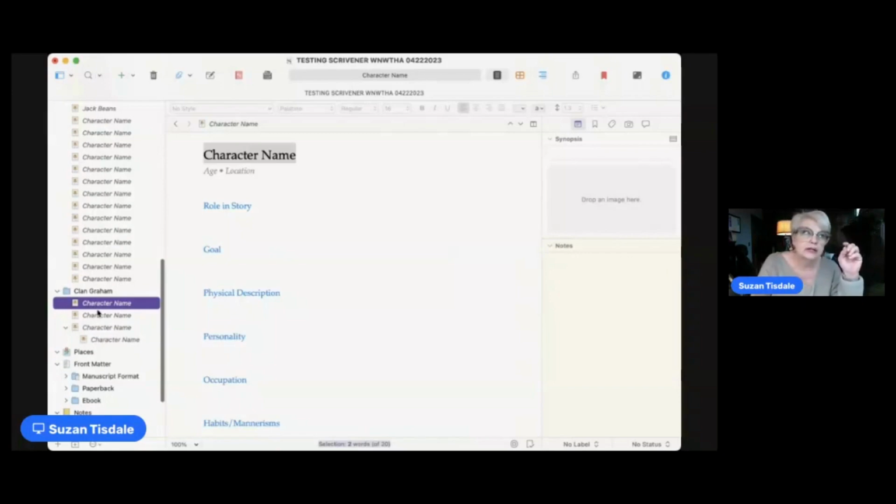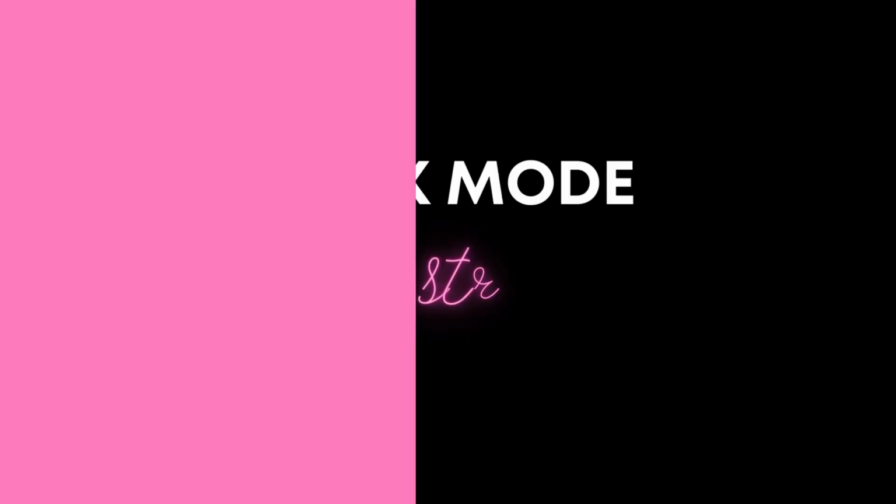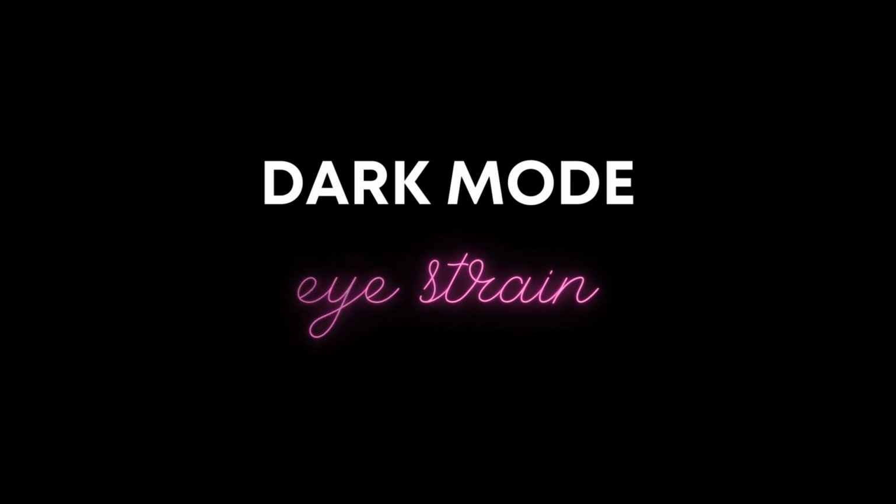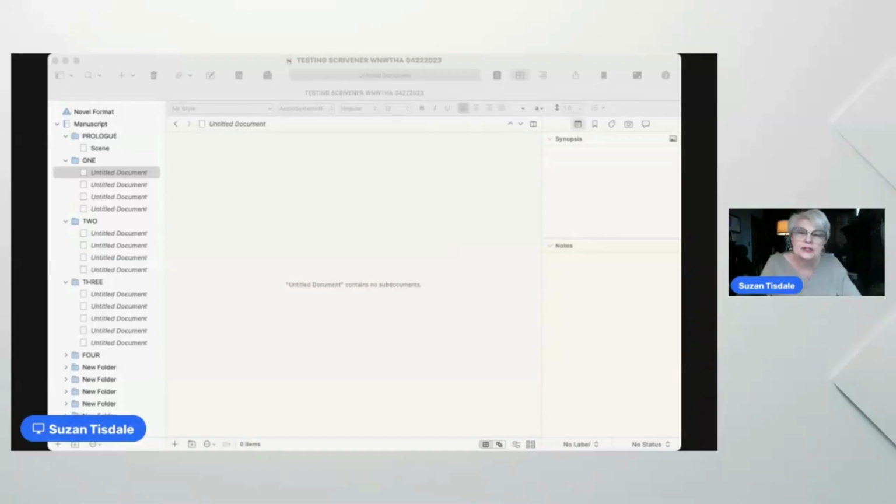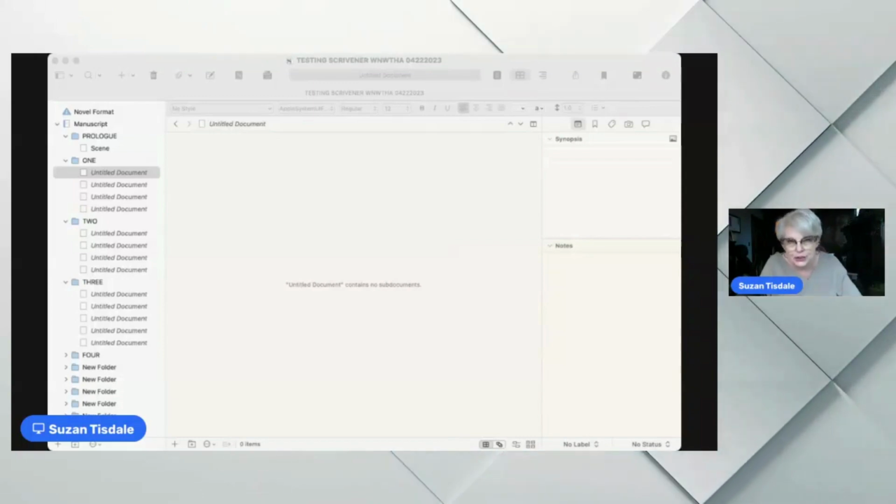Or if you write military romance, you have the Delta team, you have the Alpha team, you have this team. You can have folders for each of the characters that belong to those specific groups. And I think that is really phenomenal. So those are just a few of the very basic things that you can do with Scrivener.